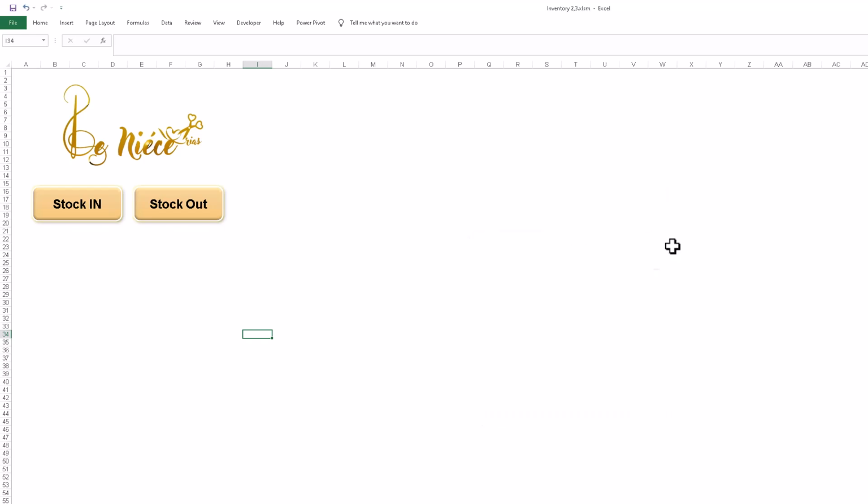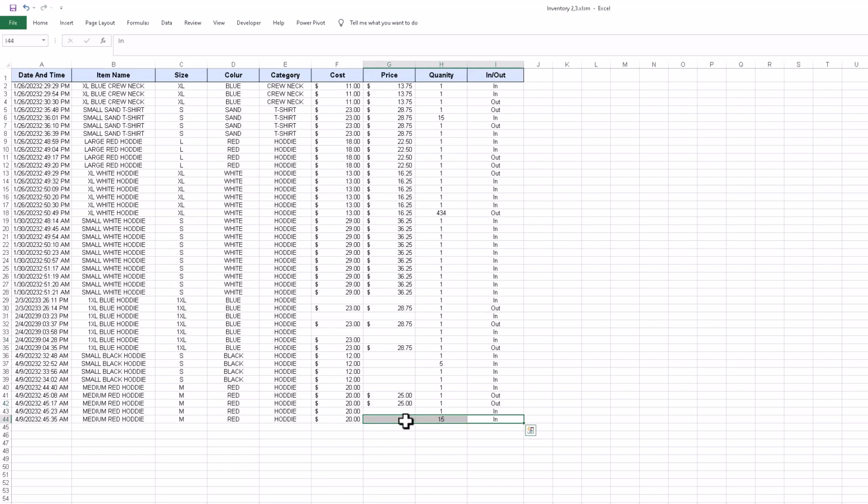Item scans successfully, and see here, this is the in and the quantity is 15. This is the cost because you are doing the stock in. There are no prices, and in your product master you have your cost. It will automatically calculate your cost.